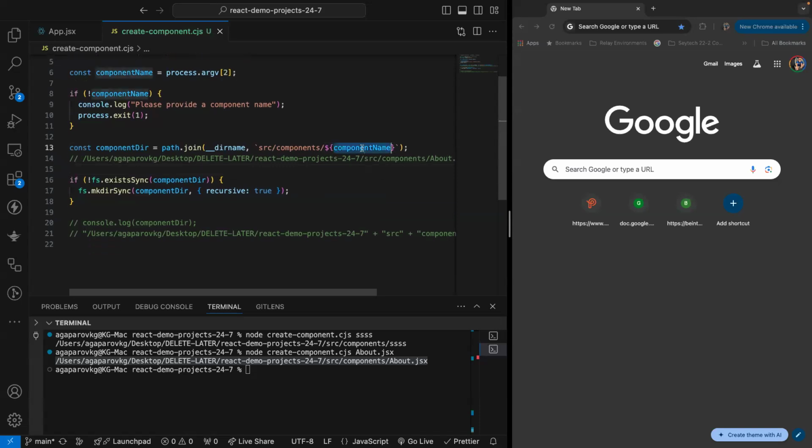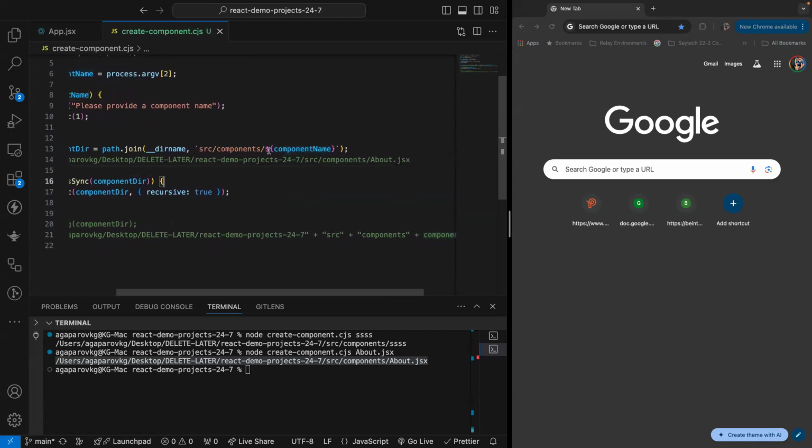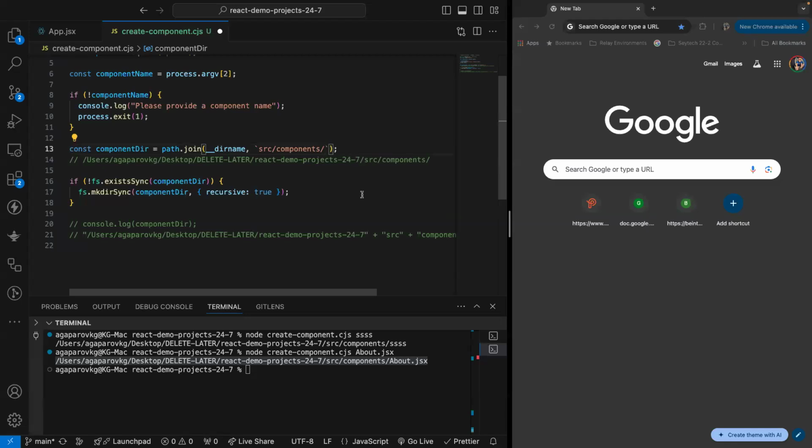Nice. Actually, this one is creating a folder, not the JSX. It is about to create a folder. But of course, we don't need to put the folder name for our components. We just want inside our components only the names of our components. So for that reason, we don't need the name of the component here.